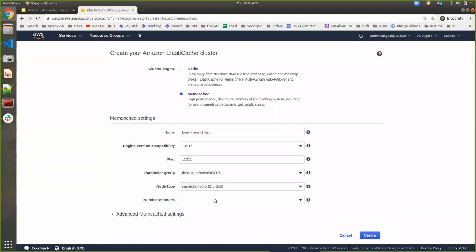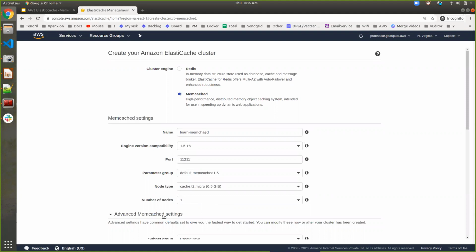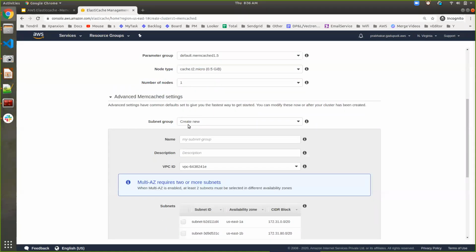And for the number of nodes, one node is sufficient for me. And for the subnet group, I can specify the name here, like memcache subnet. It is recommended to first create a subnet group and then come here and choose it, but here I'm creating the subnet group at runtime.